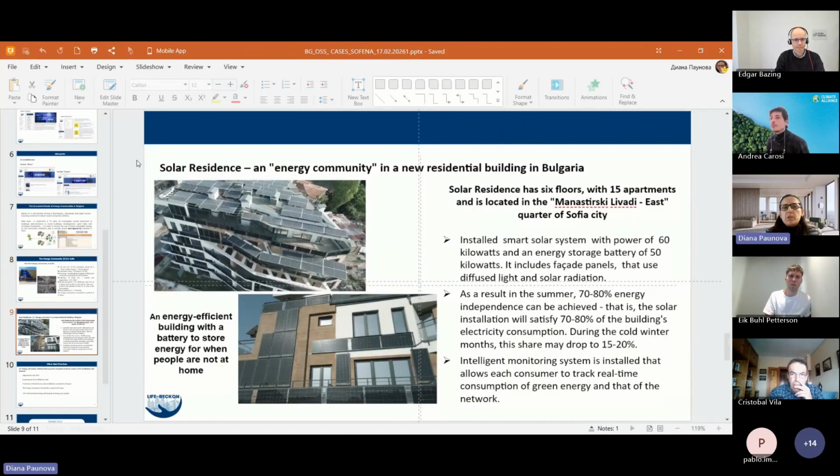I also put the information about two more energy communities. The first one is a private residential building. You can see it is with an installation on the roof and on the facade. It is not registered as an energy community, but it is an energy community because the produced energy is used by the households in this building.